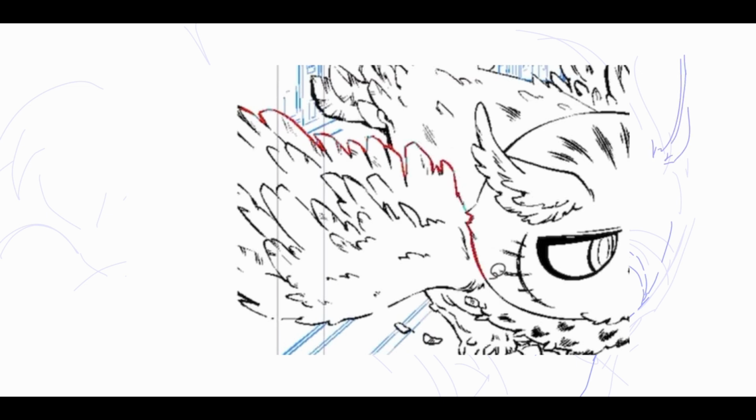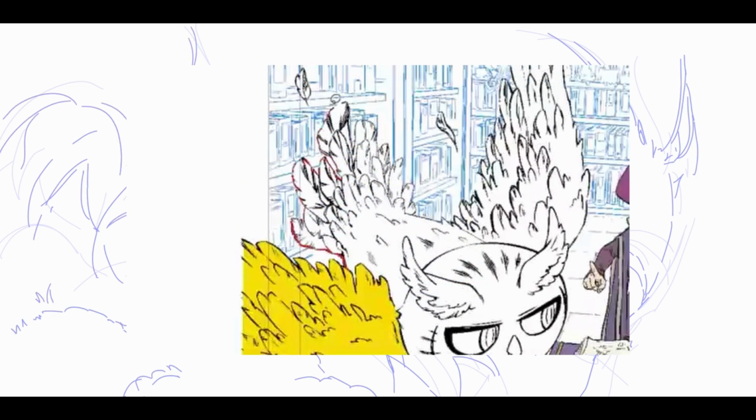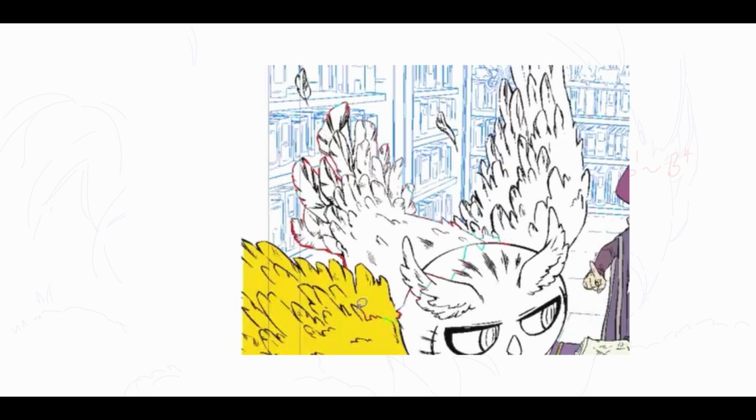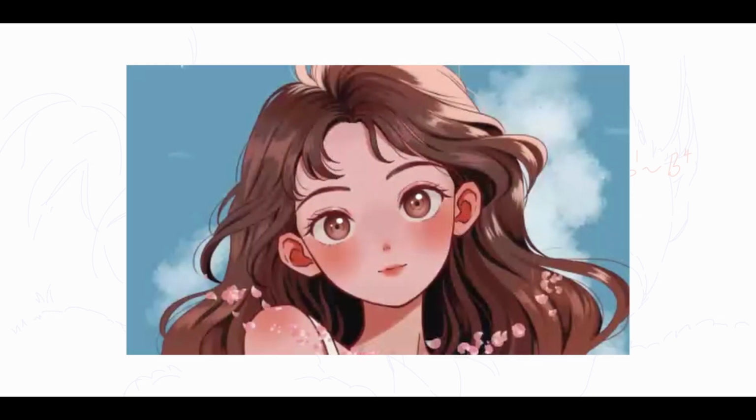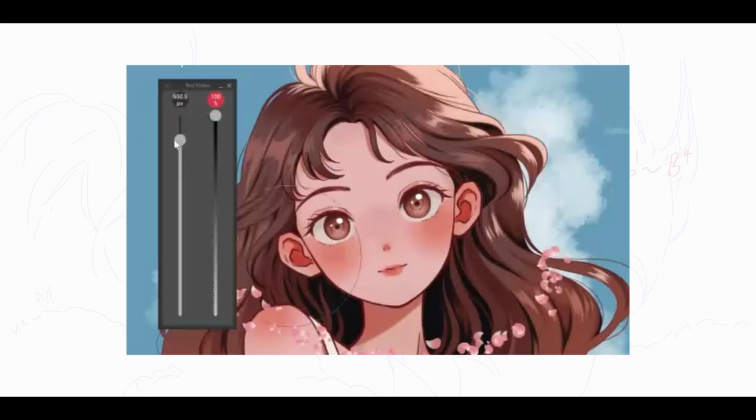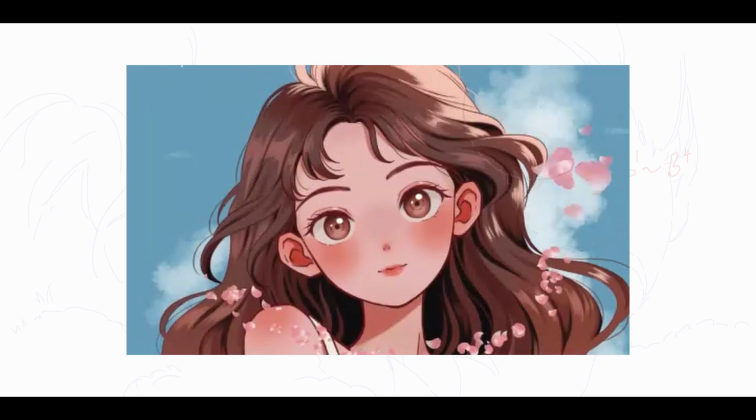You can now easily select areas using the magnetic lasso tool. Update number 2, brush sliders. You can quickly adjust size and the opacity of any brush using the sliders.